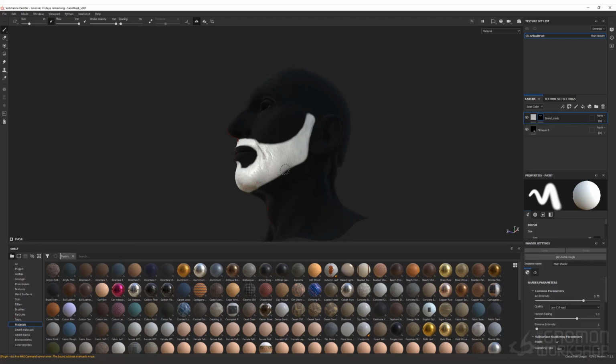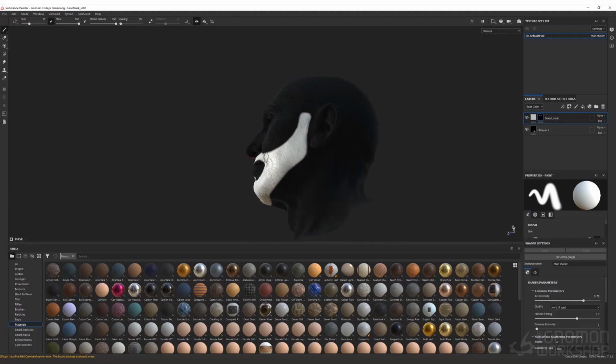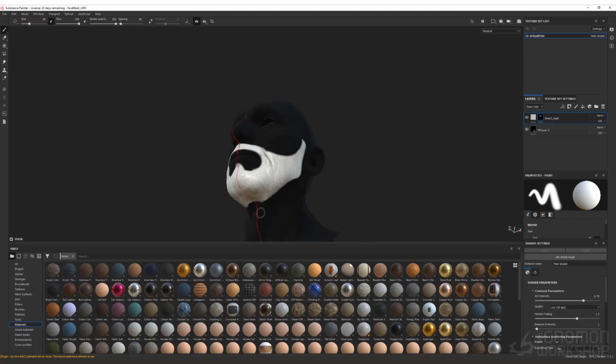So I'm going to paint the distribution map precisely to the area that I want the hair to be generated on the headgear. The map we will be creating next is what's going to introduce the irregularity in the hair that gives the natural look.